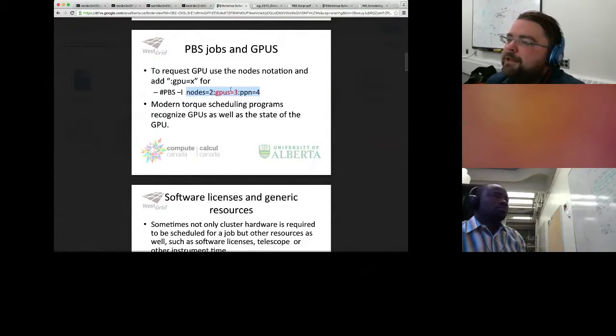This would give us 6 GPUs. It would give us 3 GPUs and 4 processors on node 1, and another 3 GPUs and 4 processors on the second node.